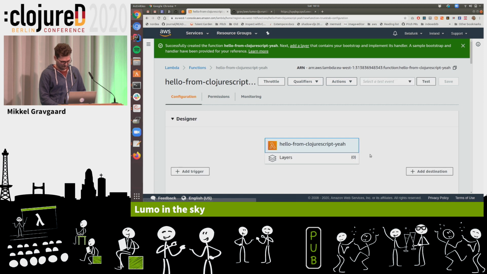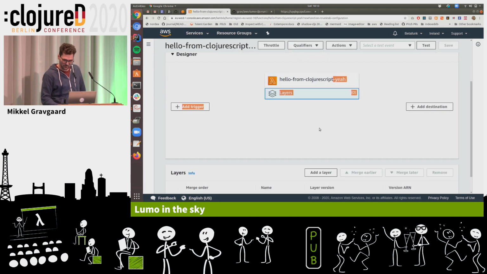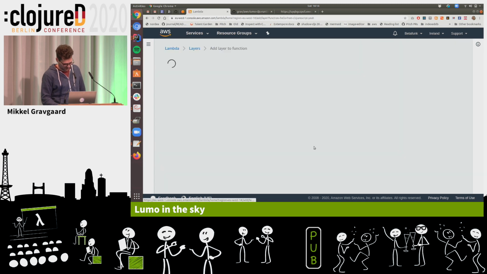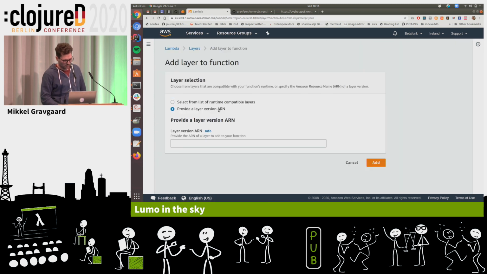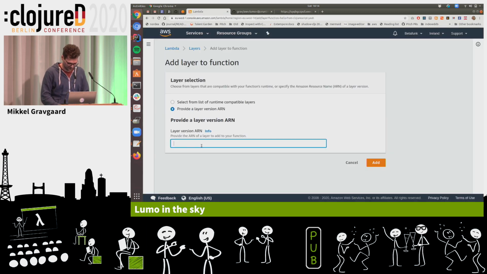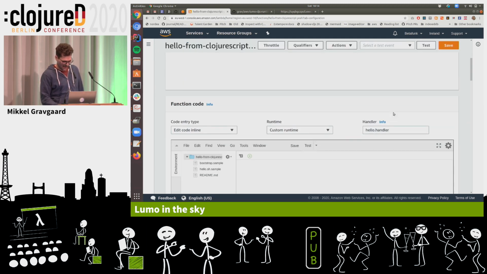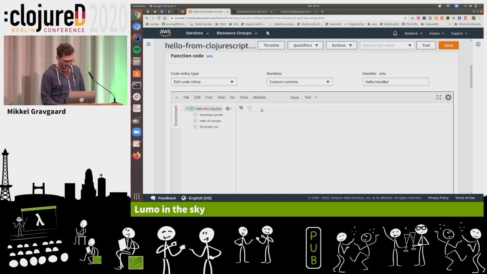So here we have the function. We need to specify the runtime to say how the code is executed. So we provide an ARN, which I have here from this project that is called AWS Lumo CLJS runtime. And we add that. It should be quick. So let's go back to our code. And here we actually have an editor that works with ClojureScript. That's pretty cool, thanks to Amazon.